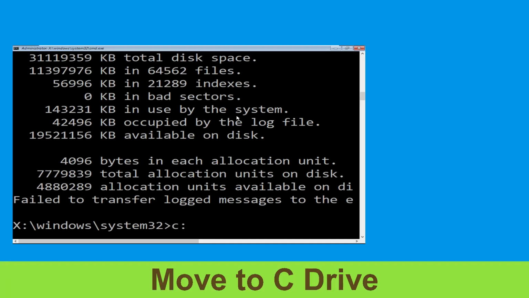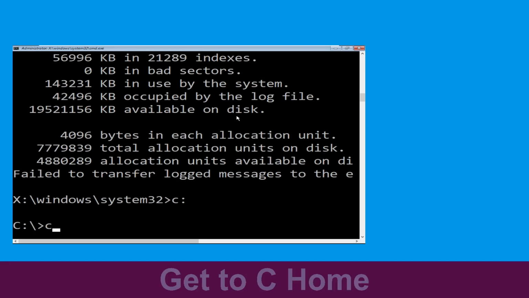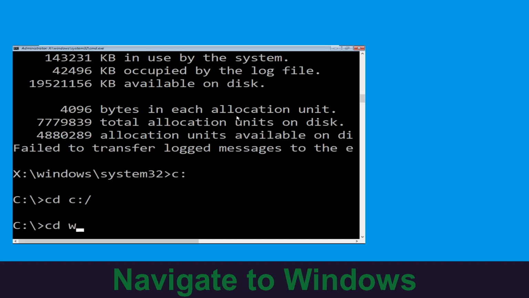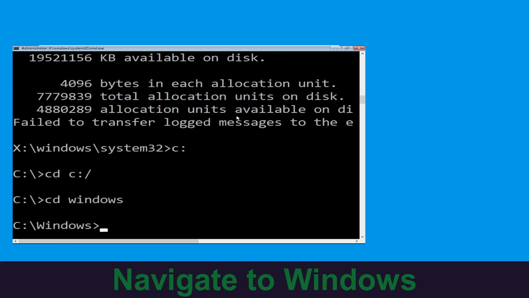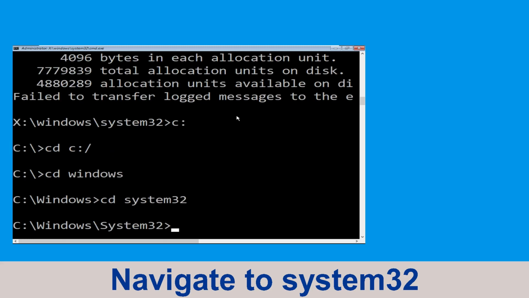Type C: and hit enter to execute the command. Type cd space C:/ and hit enter to execute the command. Now type cd space Windows and hit enter to execute the command. Now type cd space System32 and we need to execute this command. For that, simply hit enter.